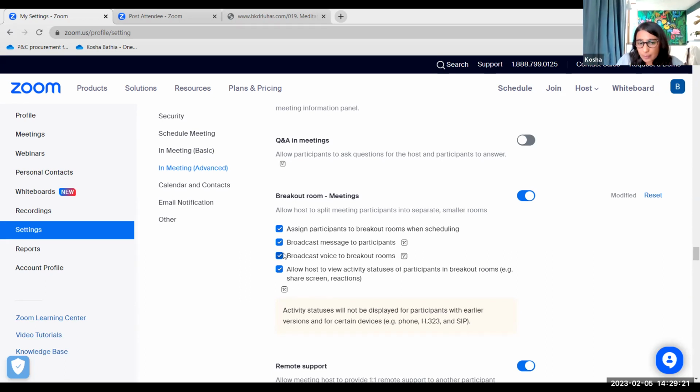Here we have a couple of new options that breakout room has come up with. One is you assign participants to which room they have to go to, and you can automatically send them there. Broadcast message to participants. So if everyone is in different breakout rooms, I just send a message and it reaches all the rooms automatically. You can broadcast your voice to breakout rooms. So if I click on that option and I just say, okay, you have 2 minutes left, that's what everyone in the different breakout rooms will hear.